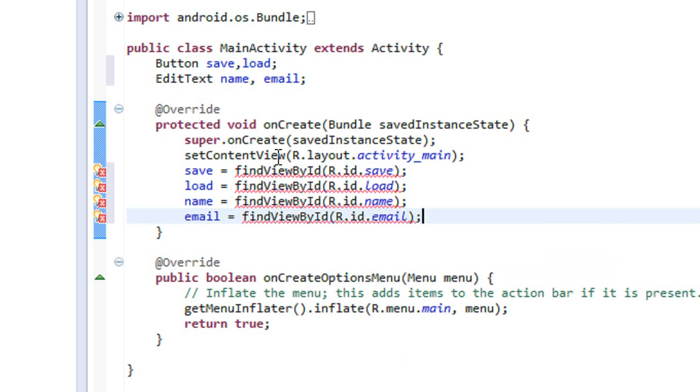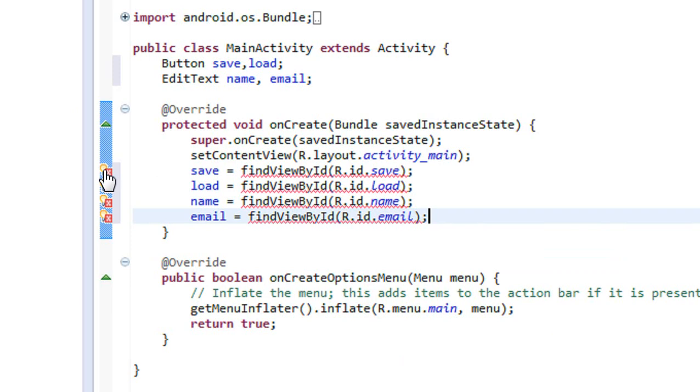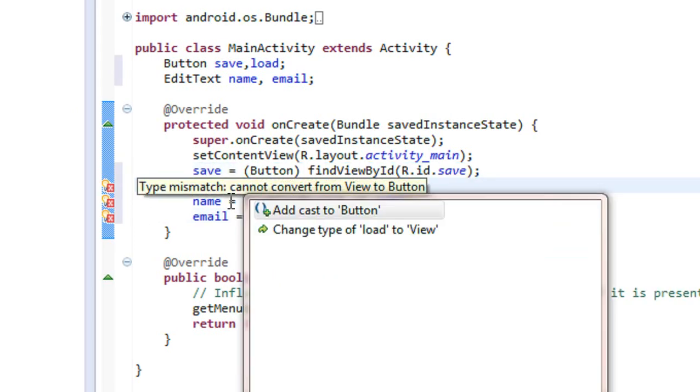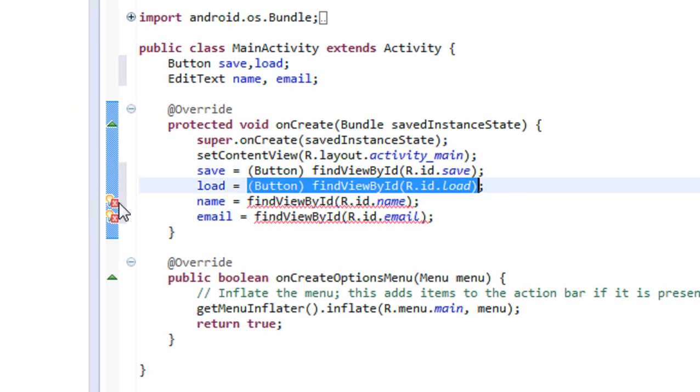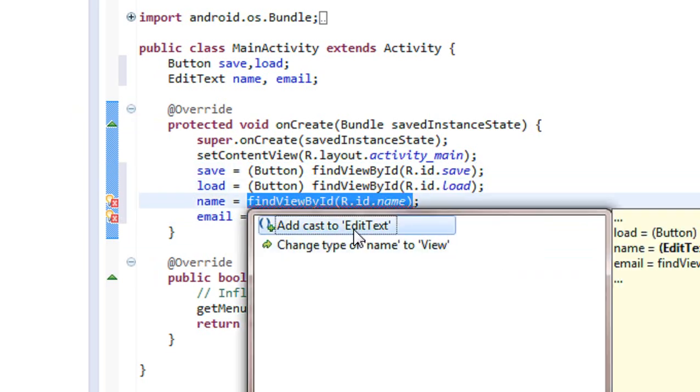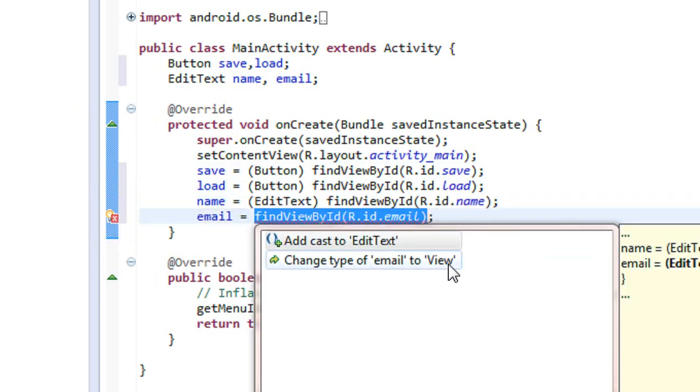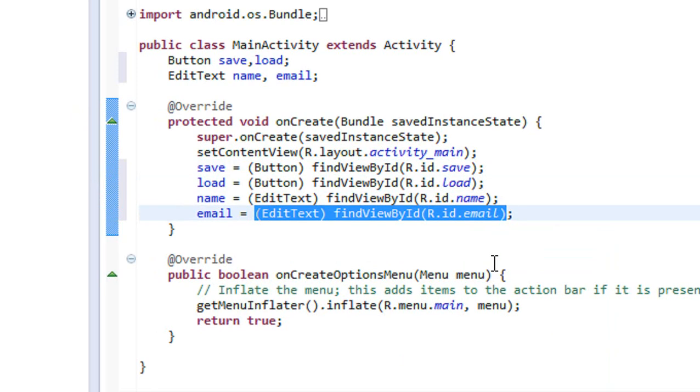All these are objects, so we need to cast them into the corresponding class names. The first one is the save button, so cast it into Button. Again load is another button, so cast it into Button. Now name is an edit text, so cast it into EditText. Email is also an edit text, so cast it into EditText. Okay, now we have connected all these objects to the IDs provided in the layout file.